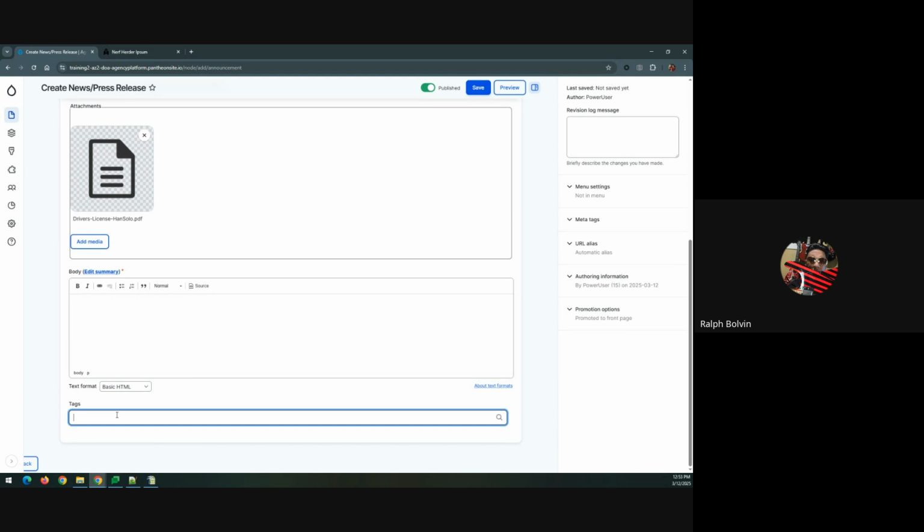And some of these will have tags. I don't know if every agency is using those, but you can add the tags. It's just a way for search.